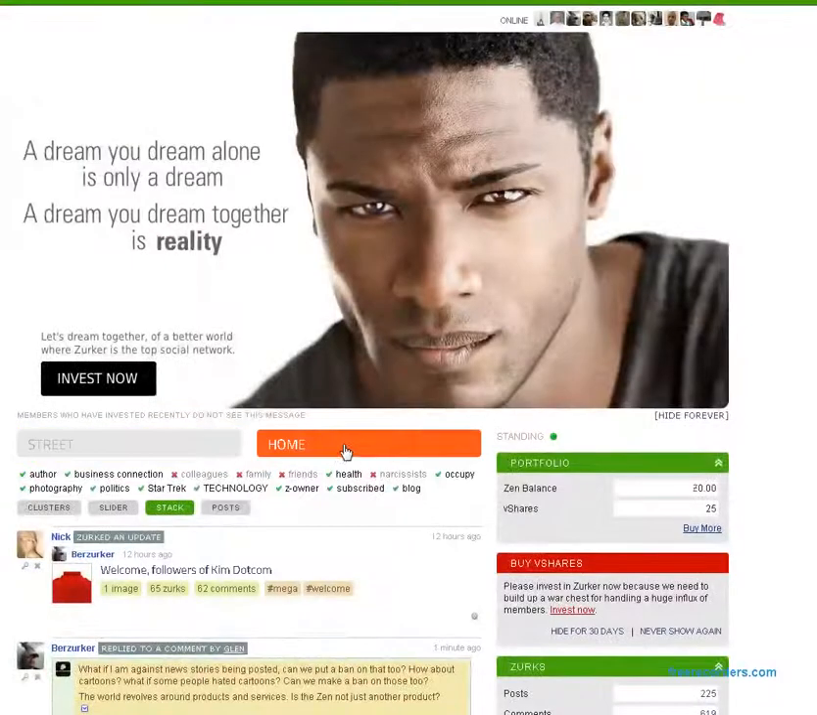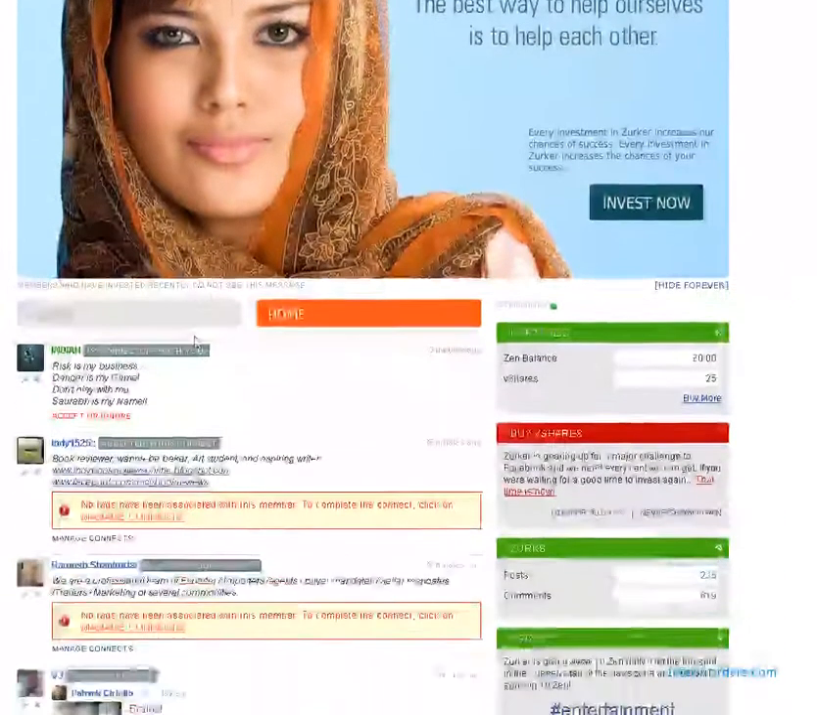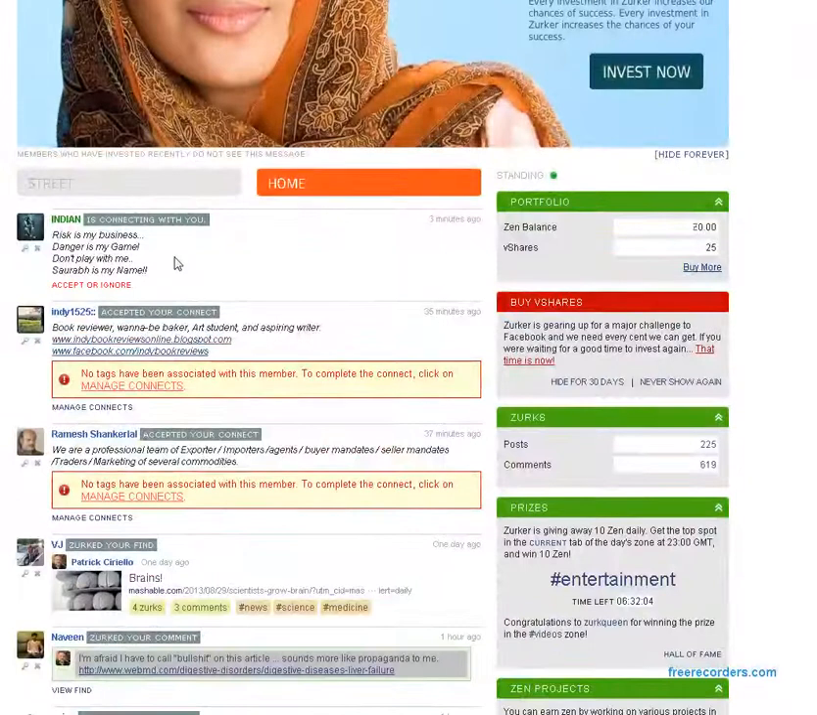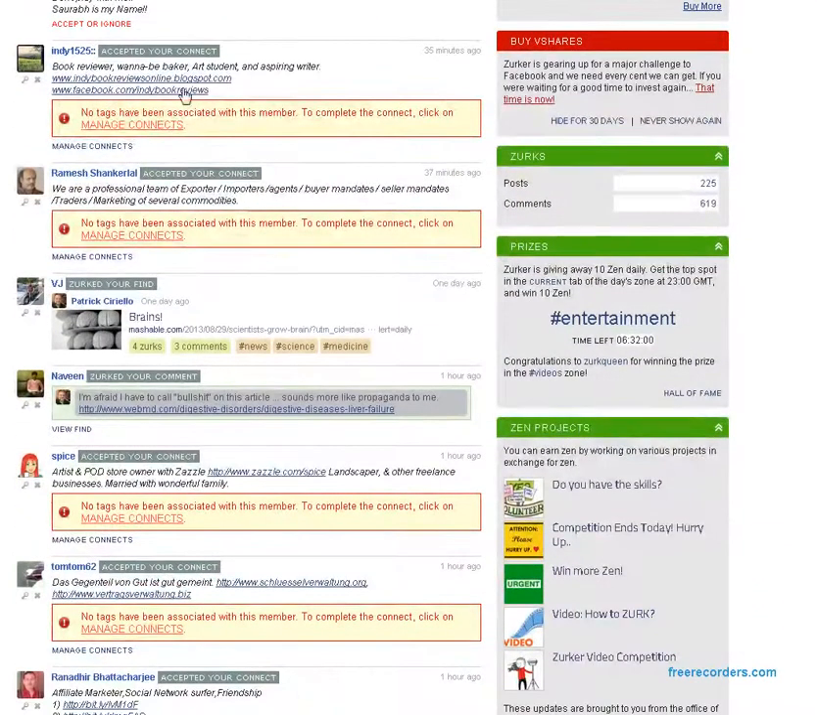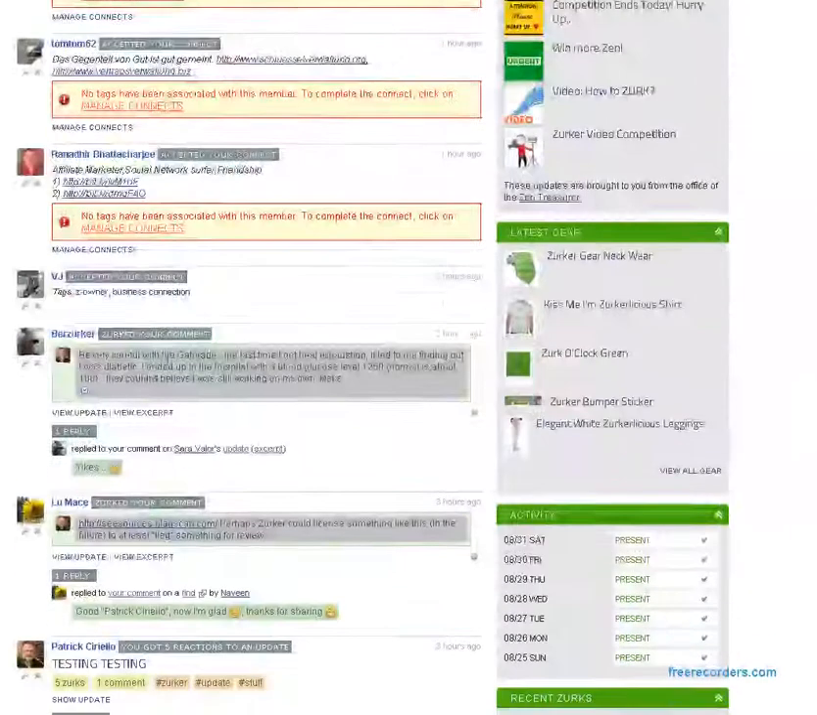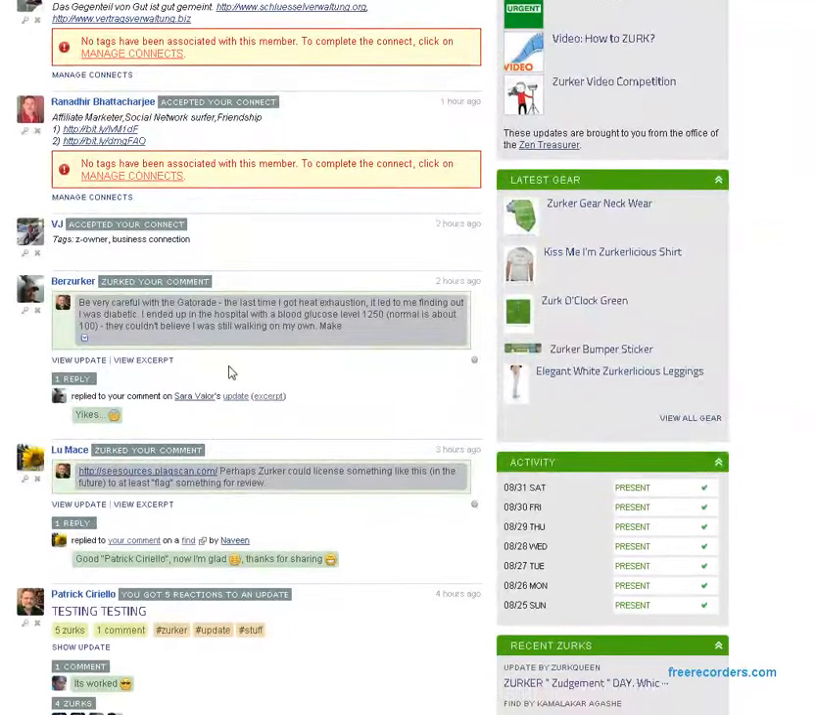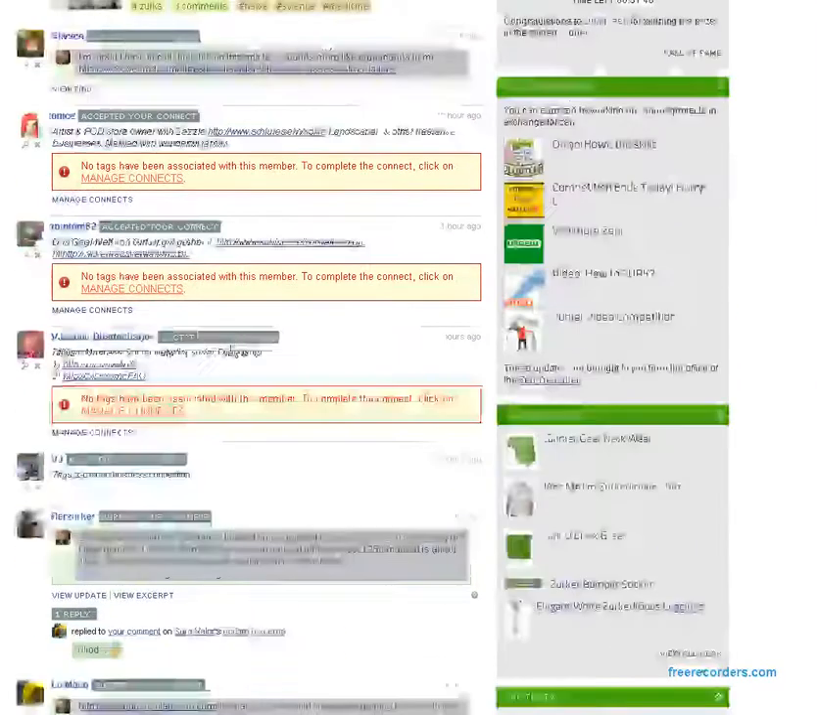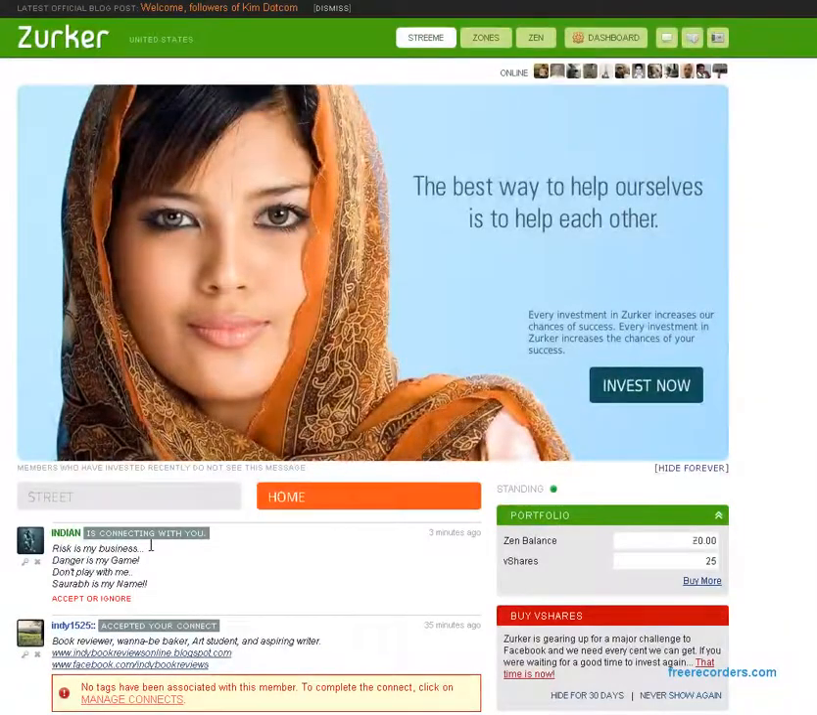On the home side, this is things that are specific just to you. So anything that you've said in public, anything that people have responded to, people who are requesting to connect with you, or responding to requests that you've made, comments, photos, anything that they've posted in response to something that you have done is on that side.